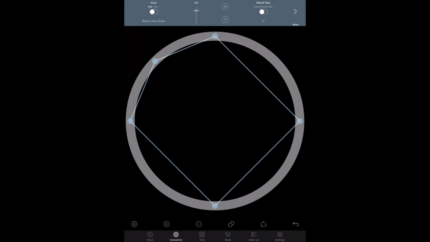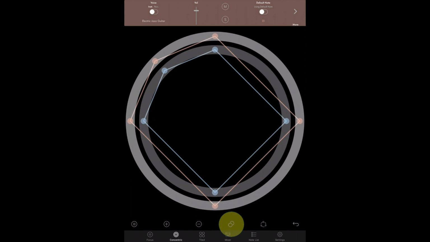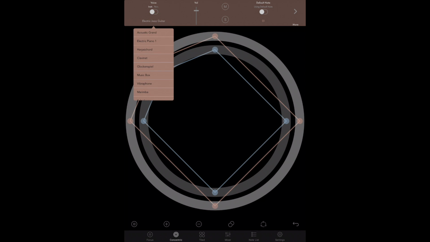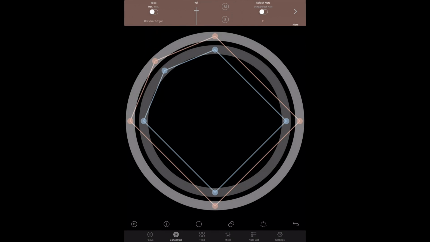Okay, now let's copy that track. Because it's selected, when we hit the duplicate button, it'll copy that track. And now we have two different tracks. Let's set the second one here to a different voice. And of course we can select which track we want to work on by touching those gray rings.